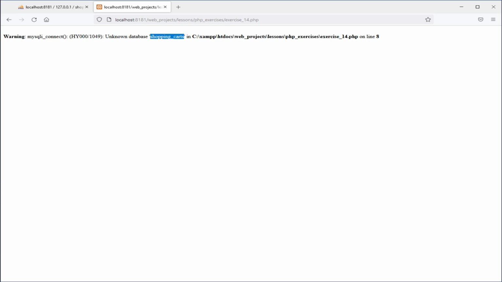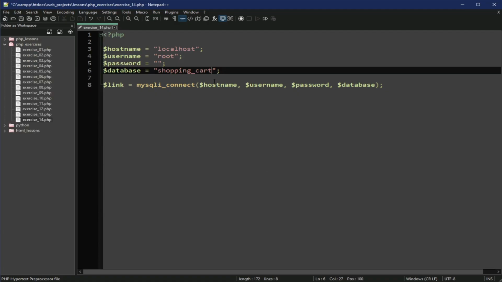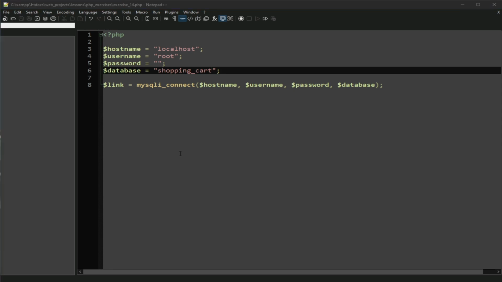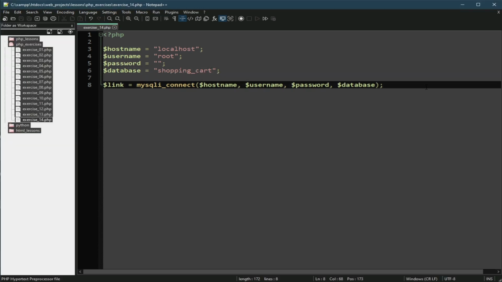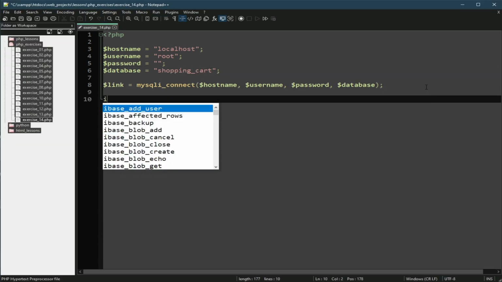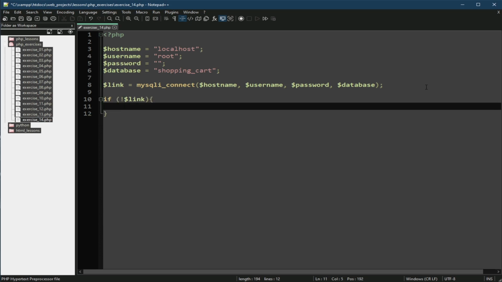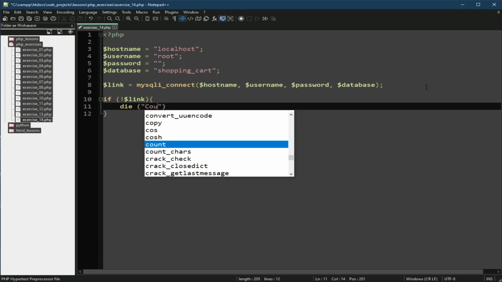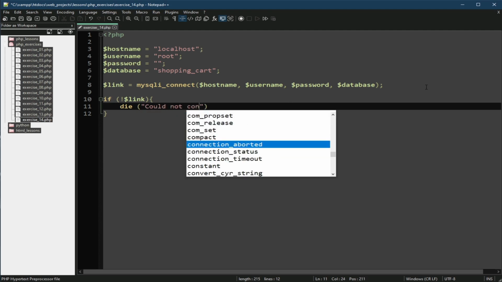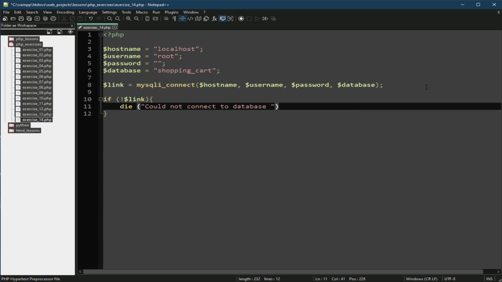Okay, so to go back, erase the S. Next, to have a much more clear error, what we can basically do is link. If not equals to link, we can type die, could not connect to database.